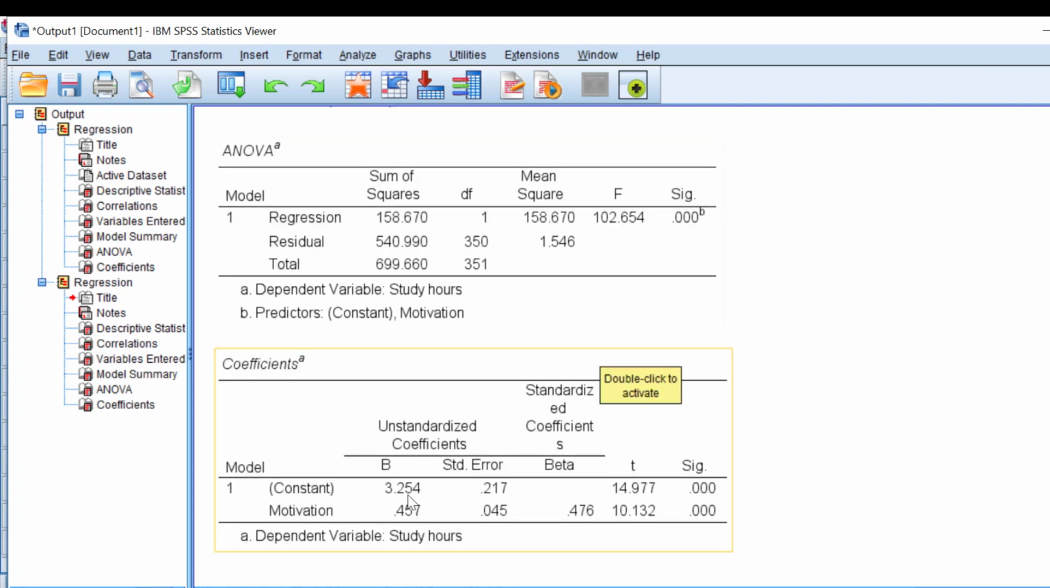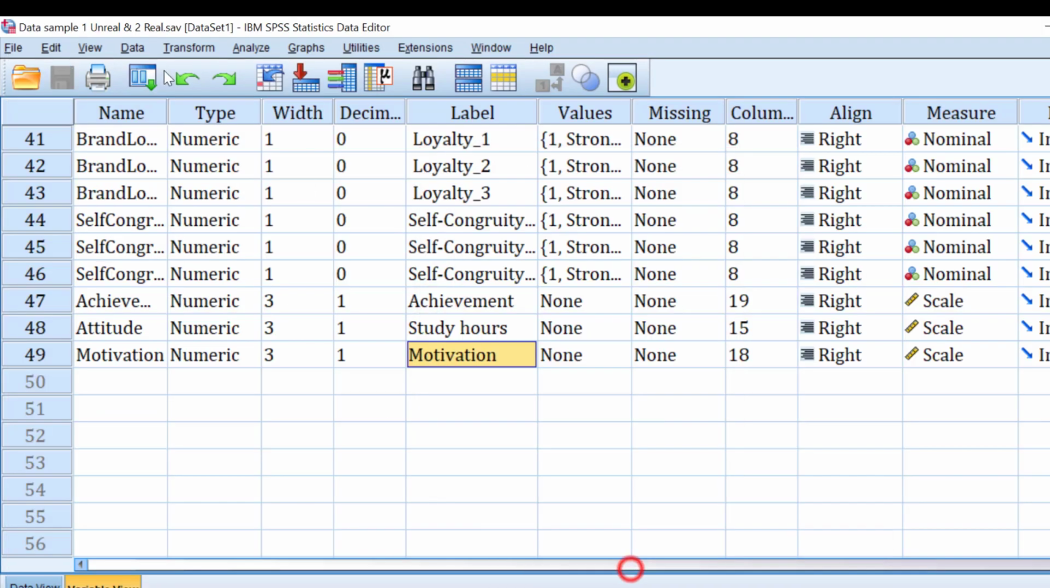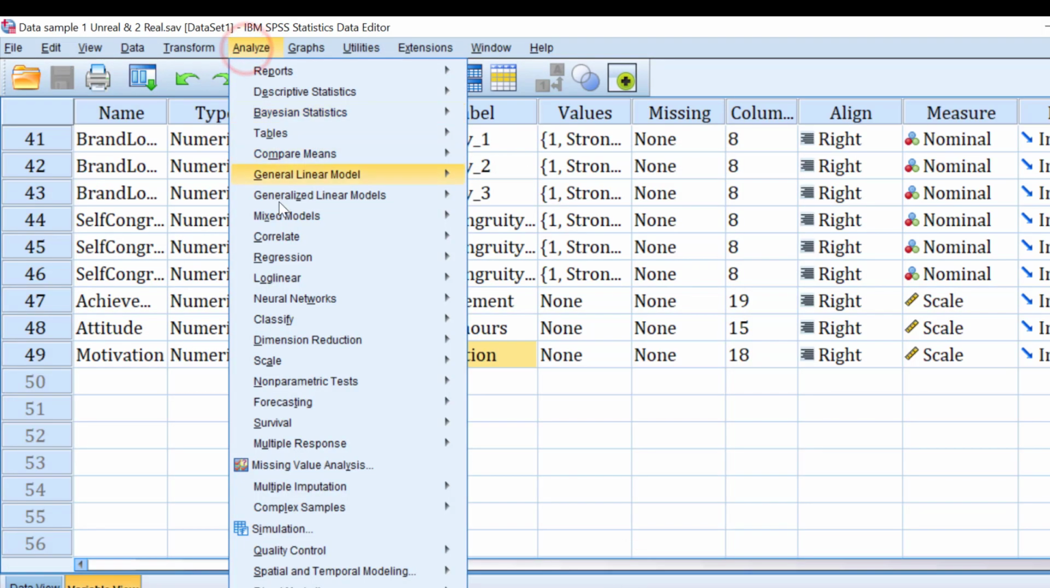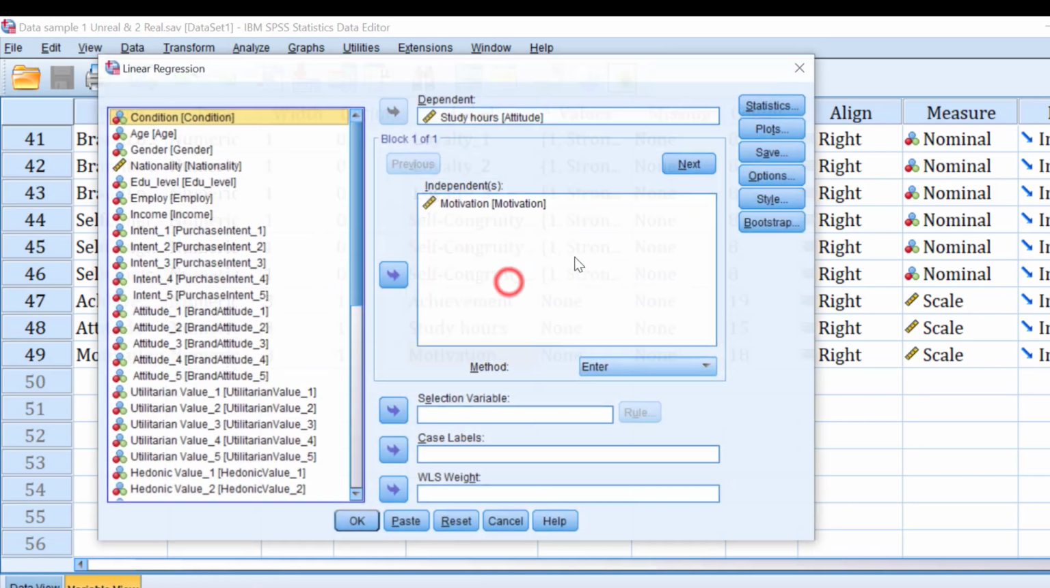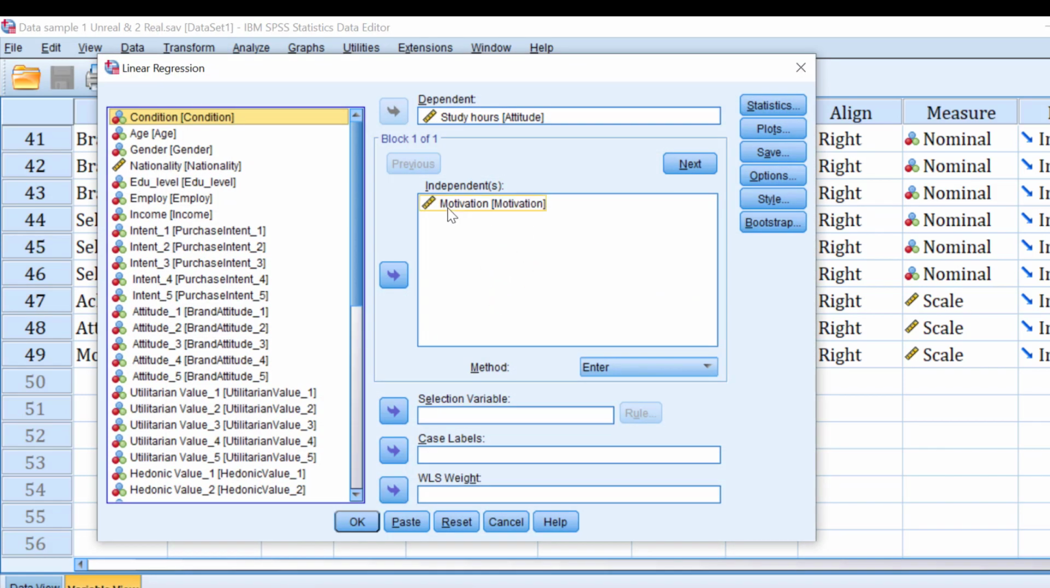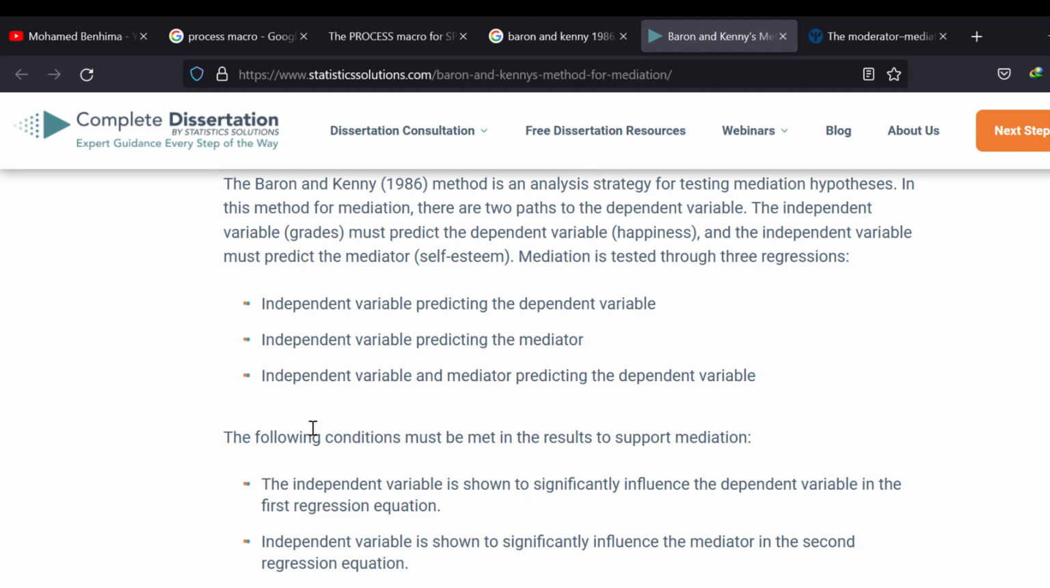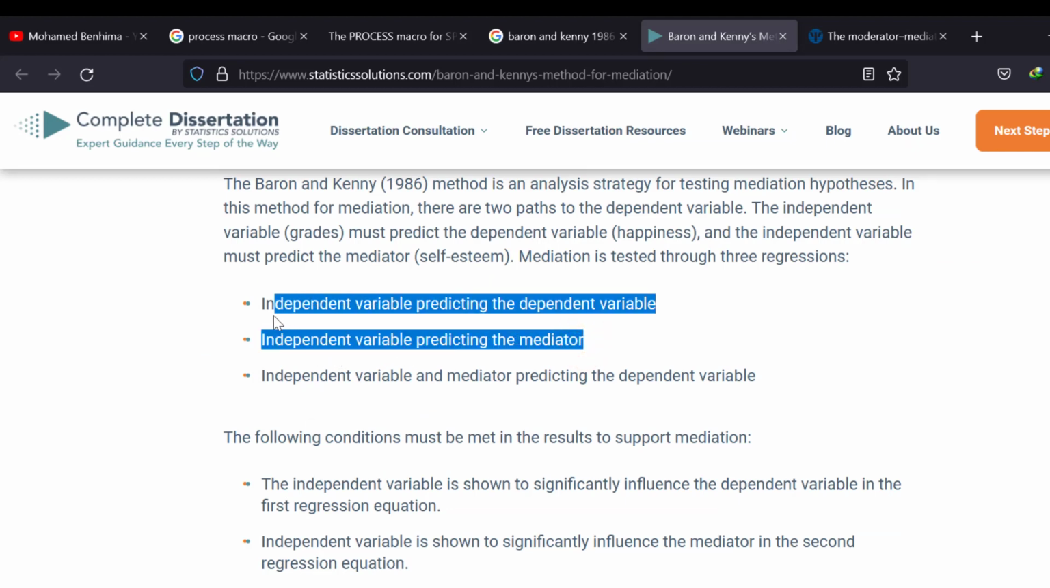Okay, so this is the beta. I can report the beta here. The second step is we need to enter the whole model. So we are going to go to regression, and we are going to enter the motivation along with, so let's go back to the steps here. So the independent variable predicting the mediator. So this third step or second step is fulfilled.